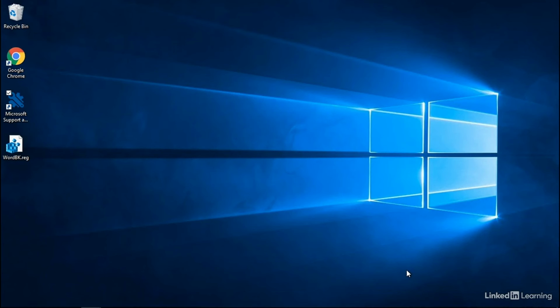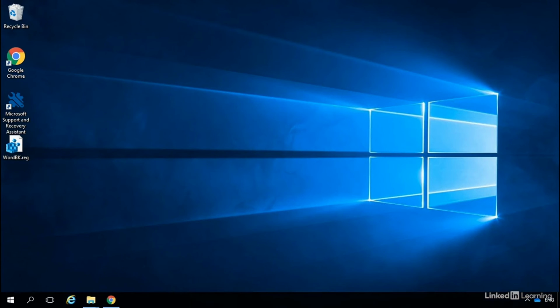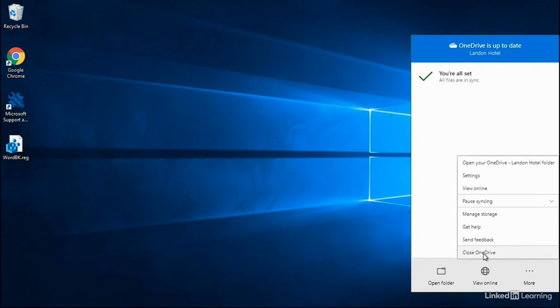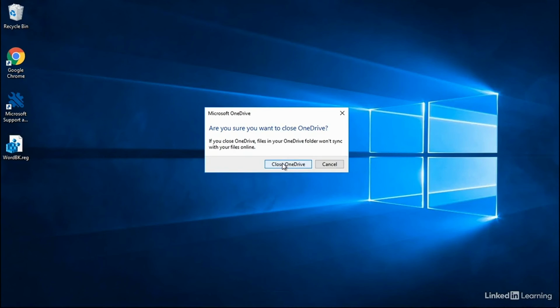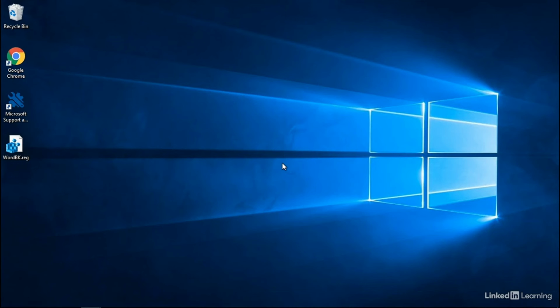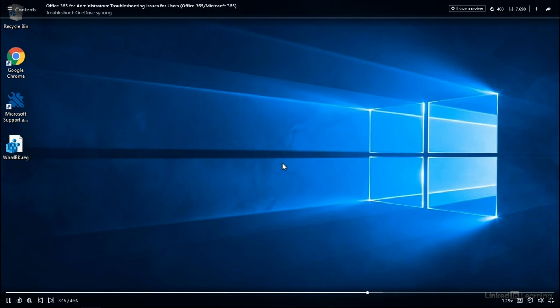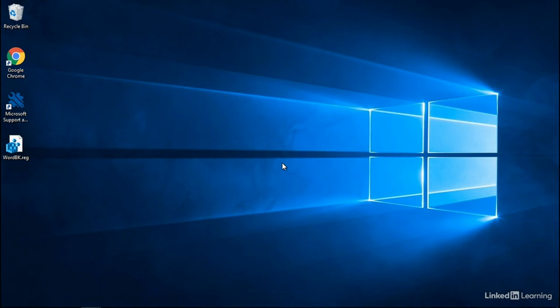If the tool was unable to fix your problem, sometimes restarting the OneDrive Sync client will. To restart the OneDrive Sync client, the first thing you'll need to do is pop down to your taskbar, locate the icon, right-click it, and then close OneDrive. Are you sure? Yes, I am. You can either relaunch the OneDrive Sync client from your local system, or you can do it from the Office 365 portal. That's my preference.